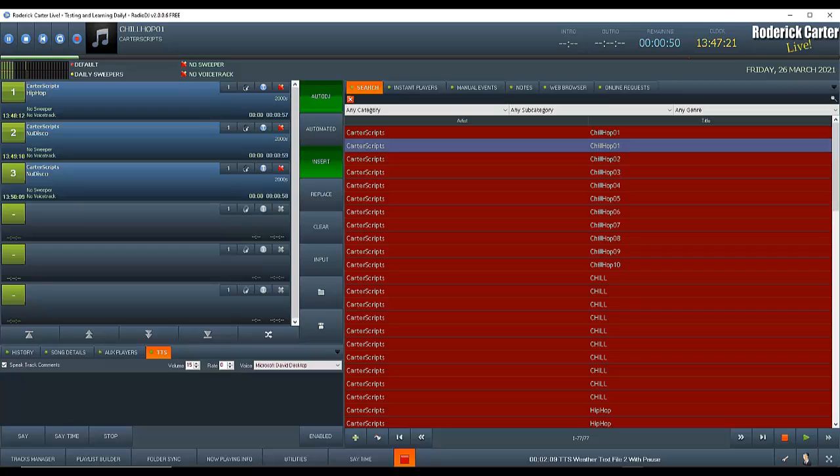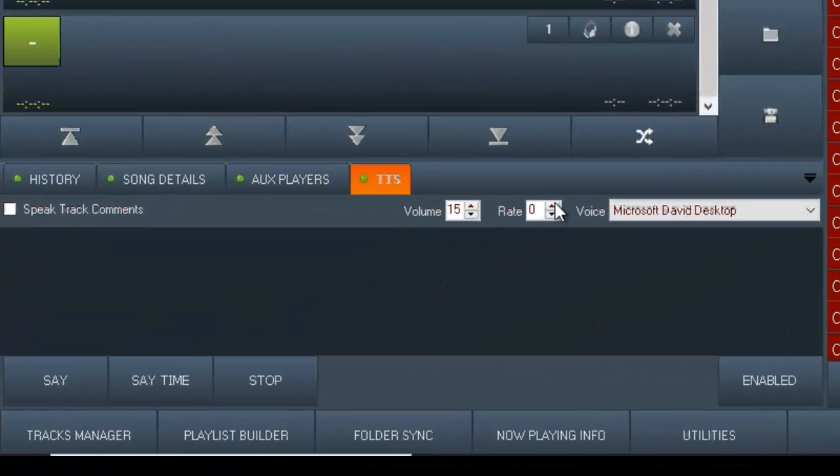Okay, so me personally, I would not use the track comments. I just wouldn't. It's a nice feature. What would be good if there was an event that will let me choose a song and then choose the option to get the track comments. Then that way I can schedule it, and that would be cool. Also, we see here we have volume and we have rate. I'm assuming the rate is how fast it's going to say it.